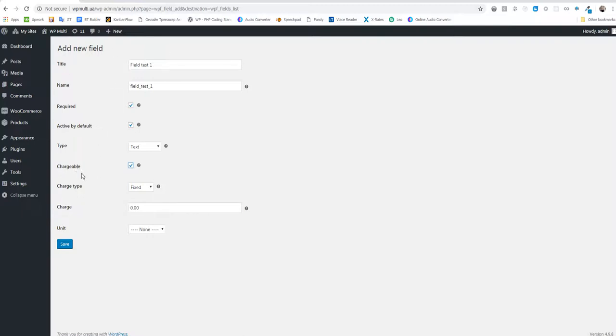After we set up this chargeable property, we have two new properties, charge type and charge. Charge type means the way this charge will be added to the product price. We have fixed by default. It means no matter what value the user adds for this field, the charge will be fixed, for example no matter how many words or how many symbols. But if we set up, for example, per char, it means the charge will be added per char. For example, if the value has 4 symbols, we will have a charge equal to 4, if 6 then 6. So let's set it as fixed and, for example, charge equal to 5.